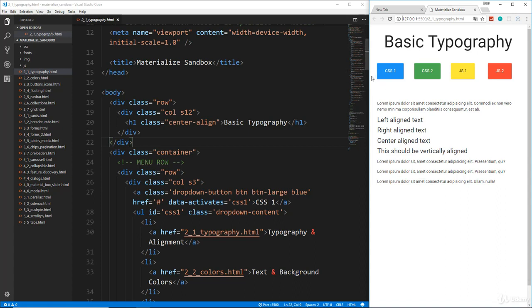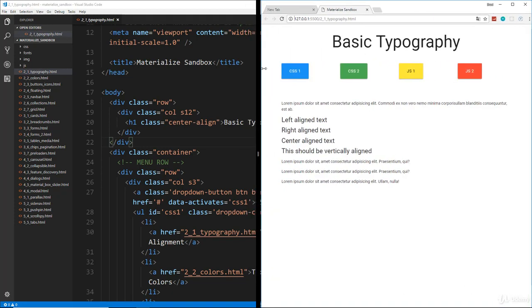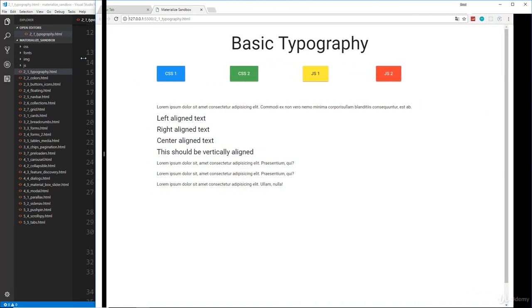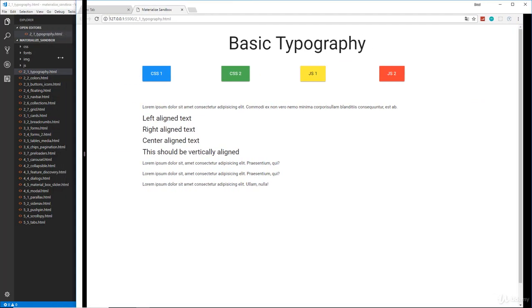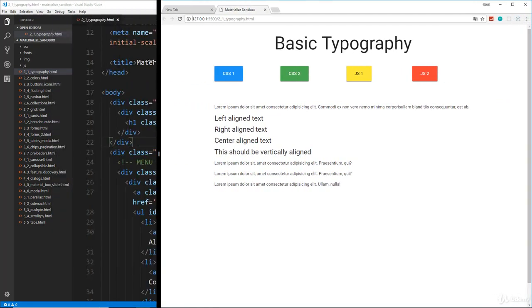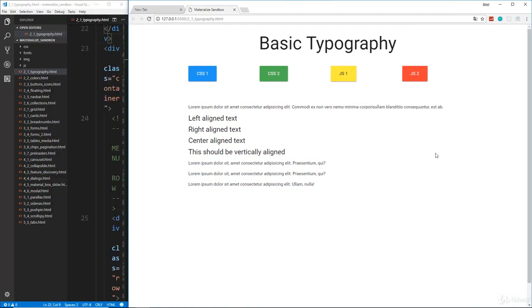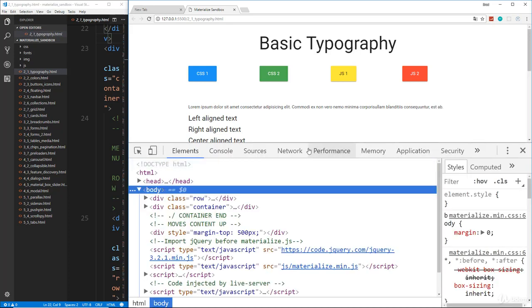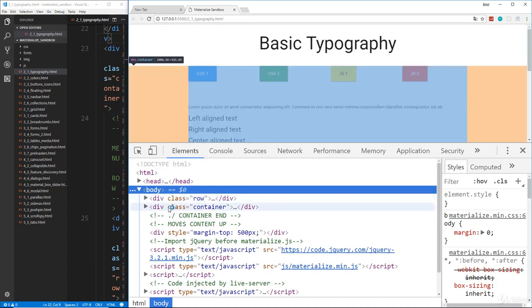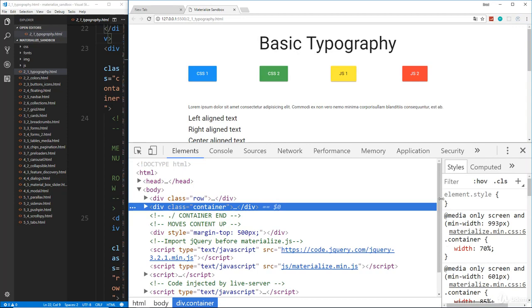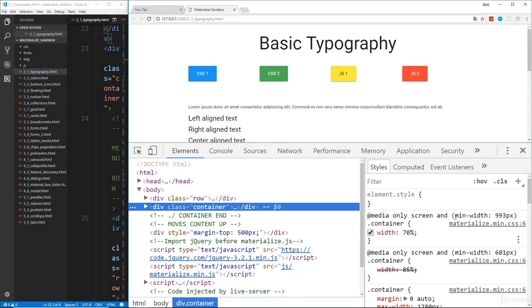Alright, now as you can see, there's spacing on the sides here. Even if I were to make this bigger, you'll see up to a certain point, then it just stays at that width, and I think the max width is 1280. So let's actually take a look. If we open up our Chrome tools here and we go to the container and we look over here, you'll see that we have a media query for the min width of 993 pixels, and at this screen size, the width of the container is 70%.